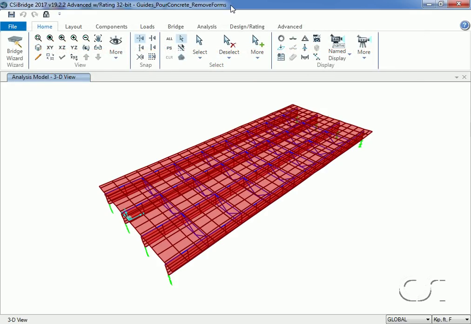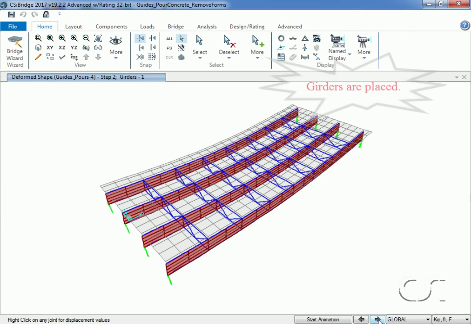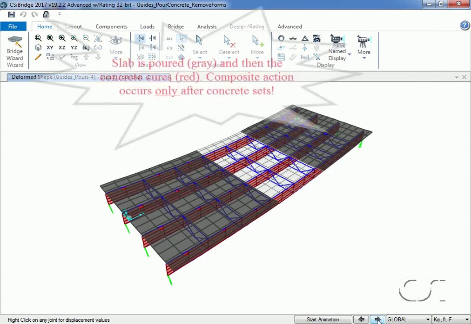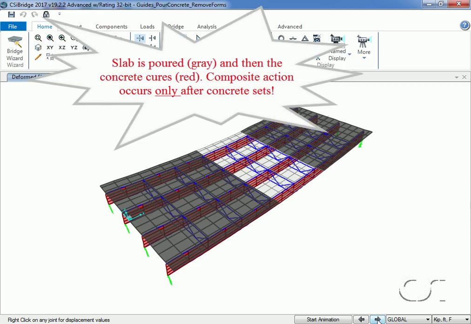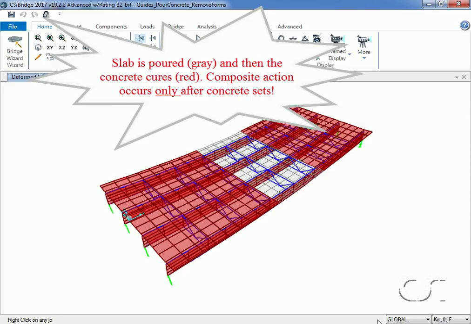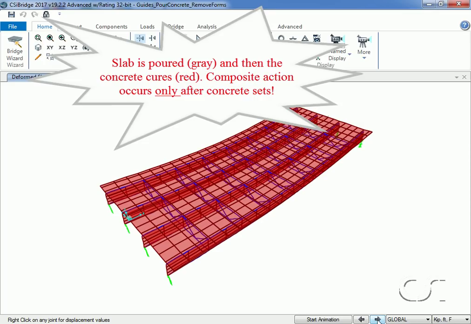Typically, a realistic construction sequence would be as follows. First, the girders are placed and then subjected to their own self-weight. Next, various sections of deck are poured with the weight of the wet concrete supported by the girders, followed by the concrete curing, such that loads subsequently applied are carried by the composite action between the slab and the girders.